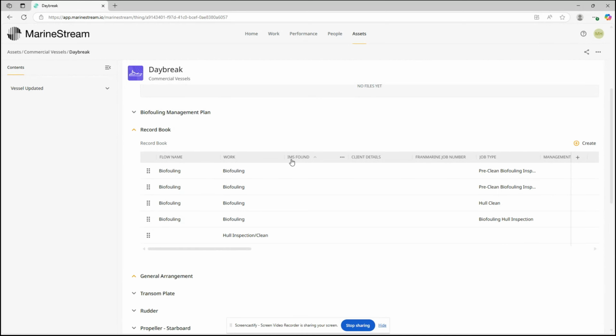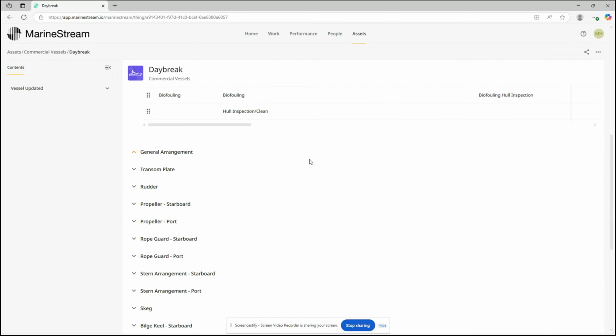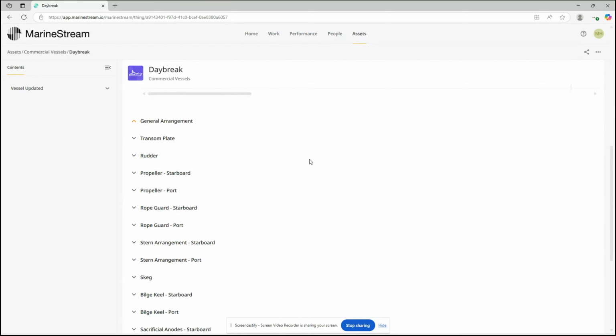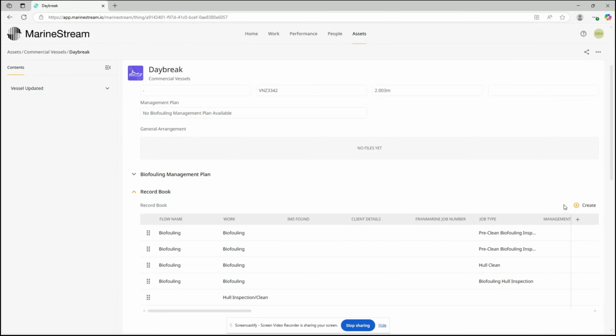The record book is ostensibly a list of all work that's been done to the vessel that's in relation to either engineering or biofouling. Underneath this, we capture the general arrangement, at least the underwater parts that are of interest to us. And this really personifies the various components of the ship that we may do work to. From here, we're going to create ourselves a job. Today, we're going to be doing a biofouling job on the Daybreak vessel.